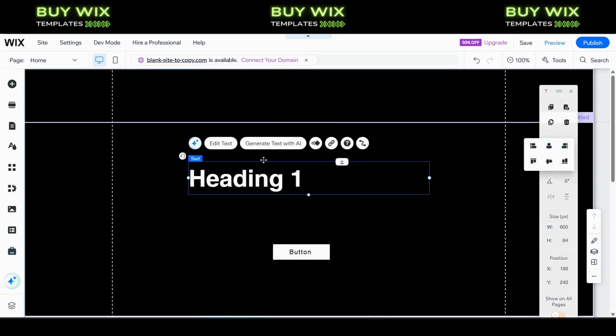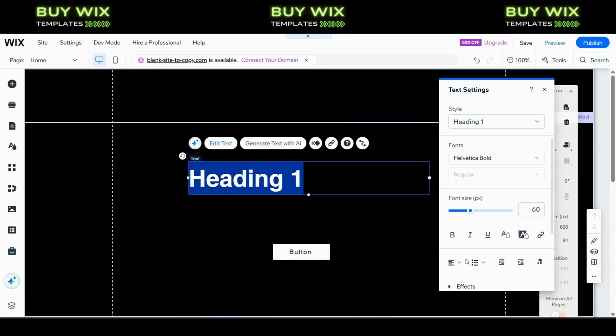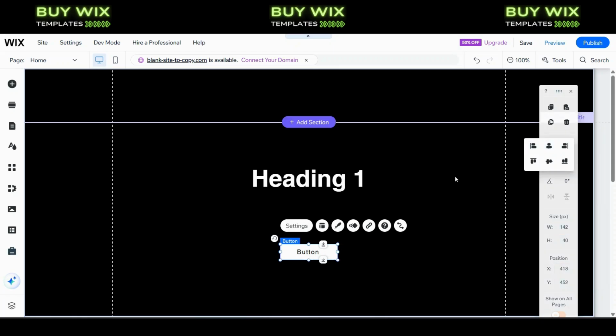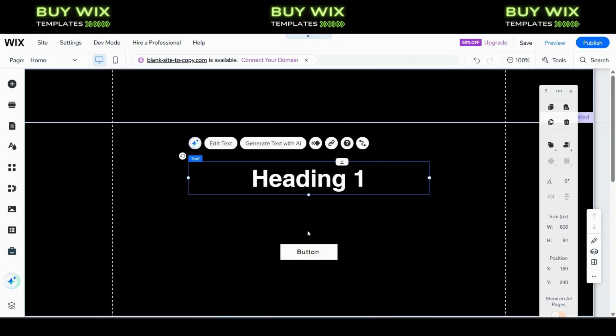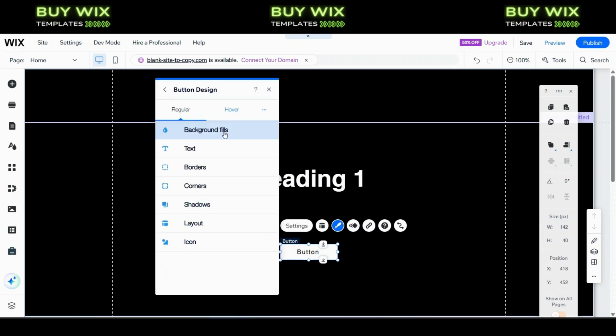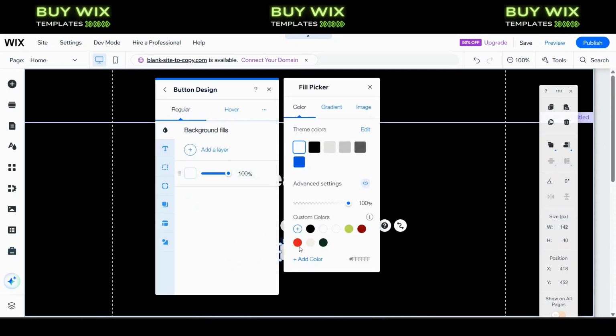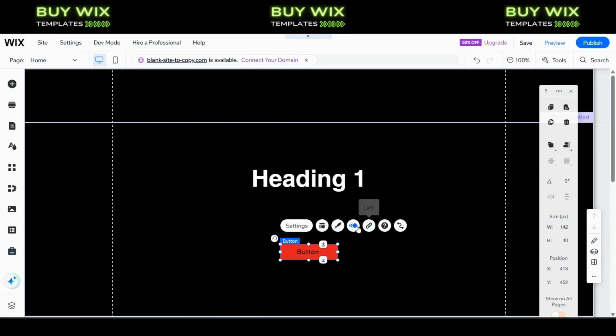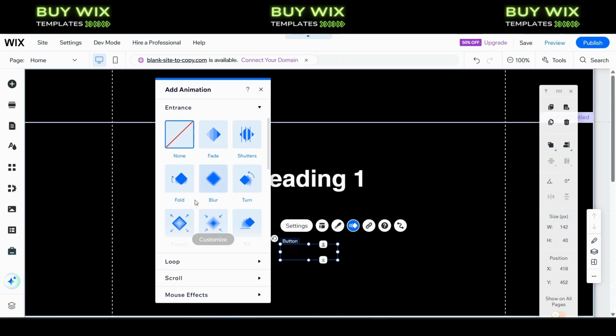Now center your content inside the strip. Use the alignment tools to make sure everything is balanced both vertically and horizontally. Choose font sizes that are bold and easy to read. For the button, use a color that stands out from the background, something that really grabs attention. You can also apply simple animations like fade-ins or slide-ins to make the hero section feel more dynamic and polished.